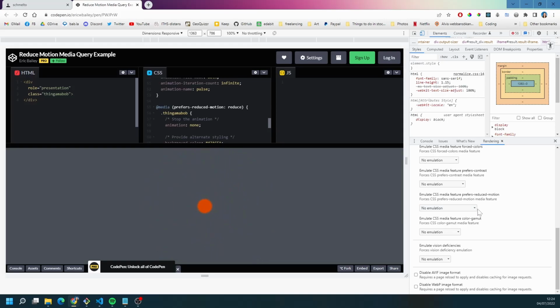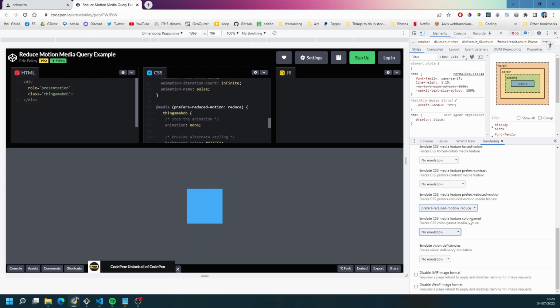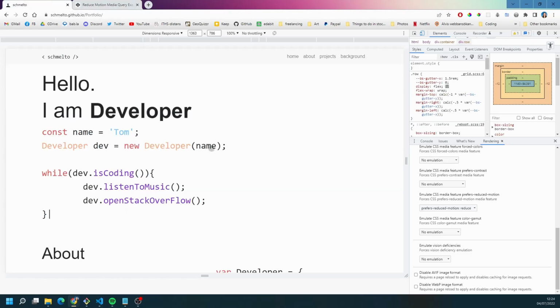So if here I change my no emulation to prefers reduced motion, you'll see that it automatically changes to the CSS that he's provided here as an alternative. So that is the way to fix this little problem. So that's definitely something you can look into, Tom, and see if you can reduce some of this motion in case people don't like it.